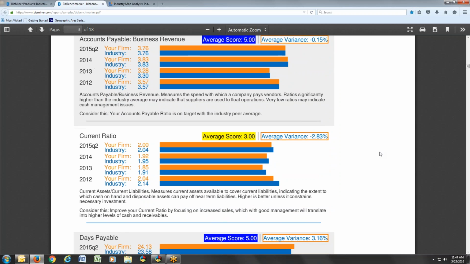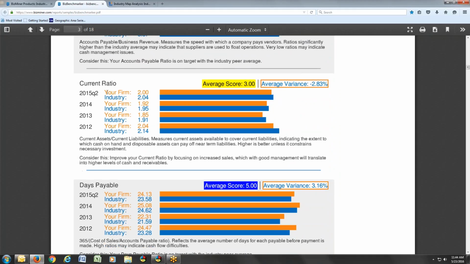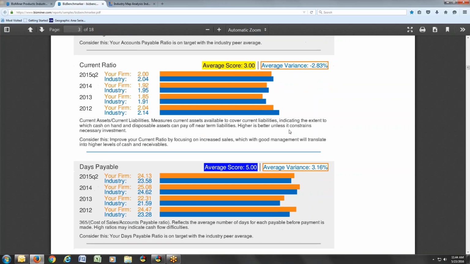And then as we get down into the second part of the report, it goes into a little bit more detail for each ratio. For example, sticking with the current ratio, it'll show your client's ratio and the industry ratio for each year. It'll have their average score. And then down here, it'll also have a consider this action. This is a suggestion as to how they can improve their score.